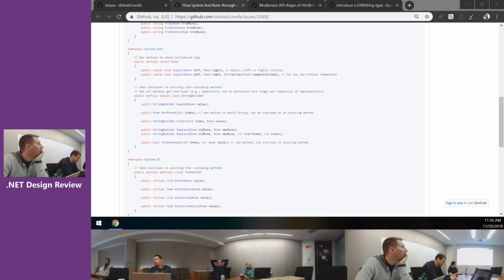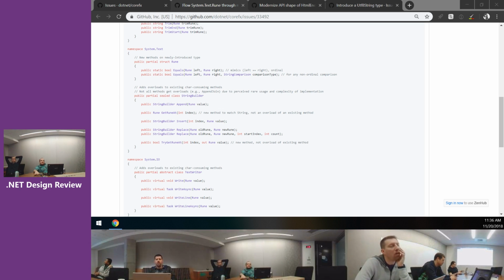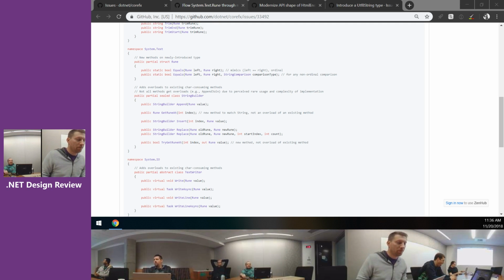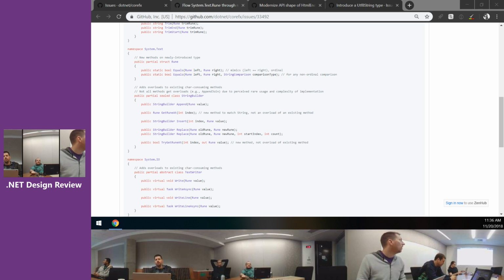So where would you add that? On StringBuilder? StringBuilder.EnumerateRunes. Yeah, it matches. Oh, you mean the API name. Oh, I see what you're saying. I thought you wanted an append overload that takes an enumerator or something. No. Oh, yeah, that's what I'm asking. It would basically match exactly what's on System.String, EnumerateRunes. Sorry. Okay.